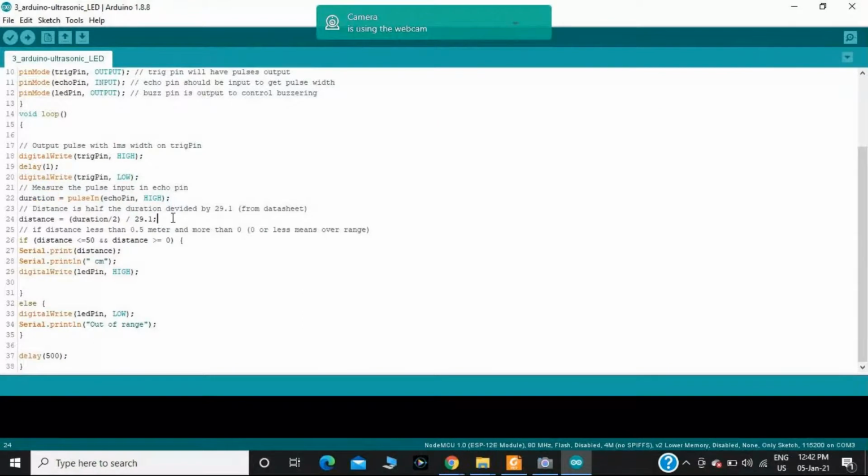And I should not take the round trip time, I should take only the one-way direction. That's why I have taken duration divided by 2, whole divided by 29.1. Because as you know, the velocity of a sound wave is 340 meters per second, and I should represent it in terms of centimeters. And this is the formula.